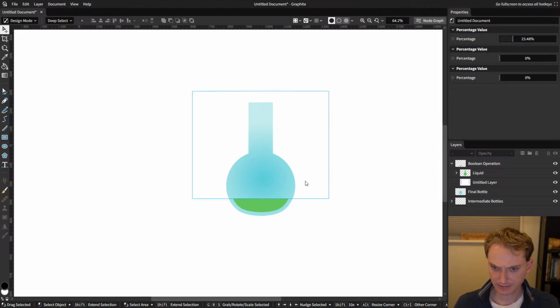Okay, so let's figure out now a way that would support all bottle types.